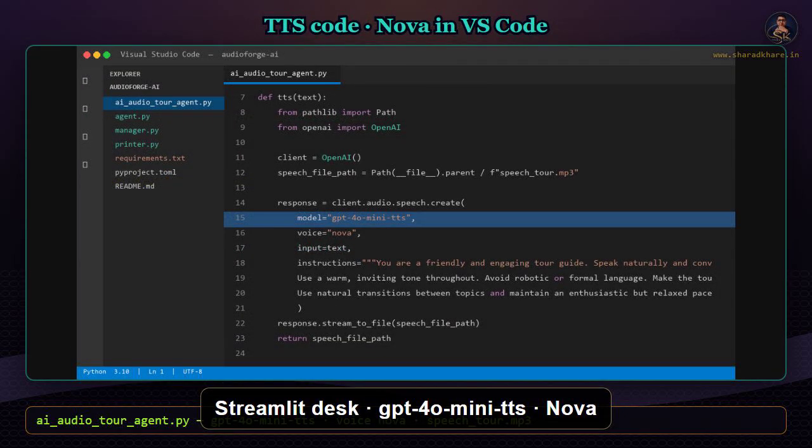Now switch to the audio agent file, the Streamlit front door. Streamlit as st, then import tour manager from manager, set default OpenAI key from agents, and JSON. Function that takes the final tour text. Inside it, we import path and OpenAI, then create a client. Speech file path is speech tour MP3 sitting next to this Python file. Audio speech create uses model GPT-4o mini TTS, voice Nova, and the tour text as input.